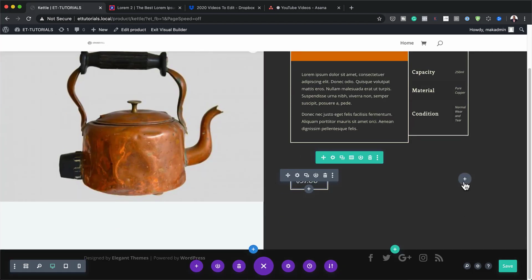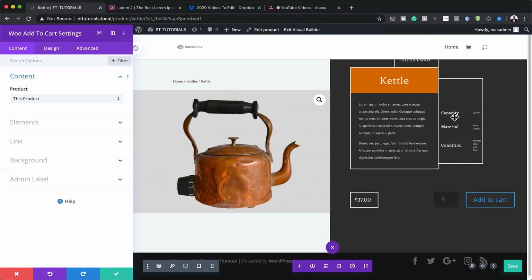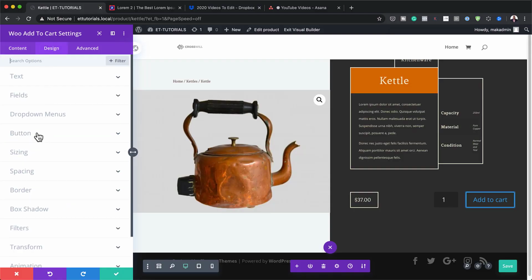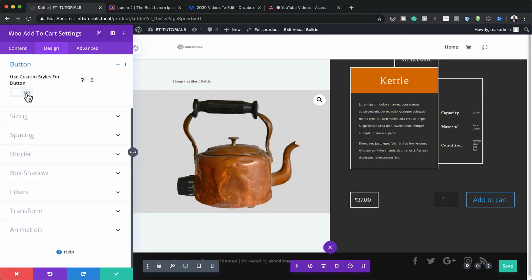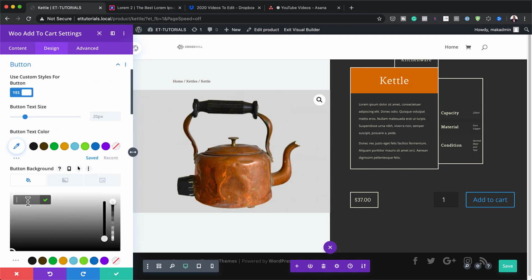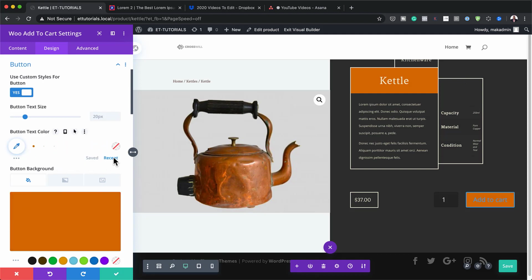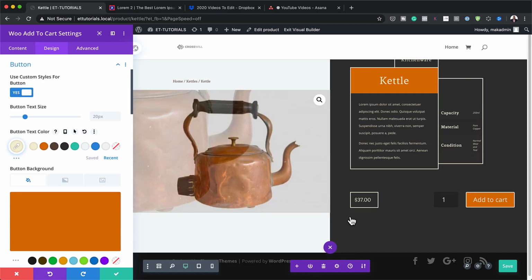And then over here, we need to add our Woo add to cart. So I'm going to search for it. And here it is. So making sure this is set to this product over here on design, I'm going to start by working on the button. So I'm going to click on use custom styles for button. And I'm going to start by adding my background color. So I'm going to paste my background color here. And for my button text, I'm going to go and add my cream color.